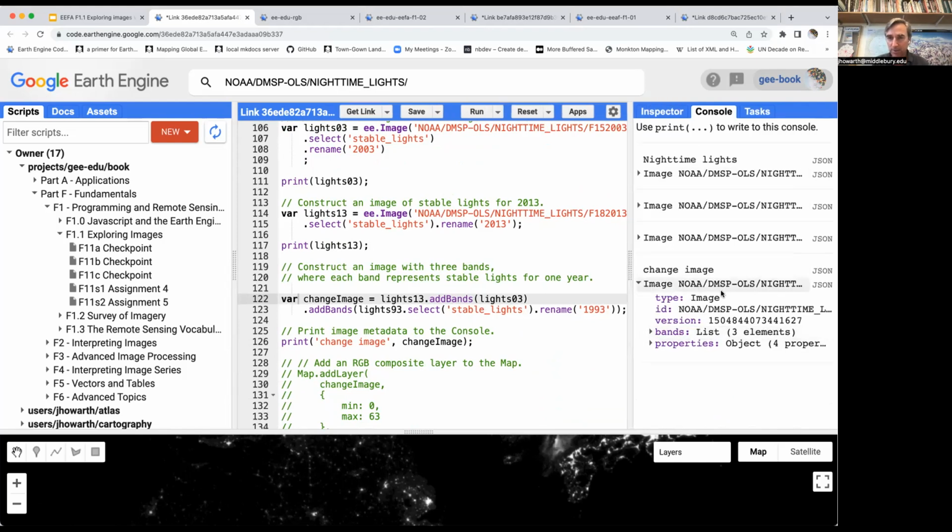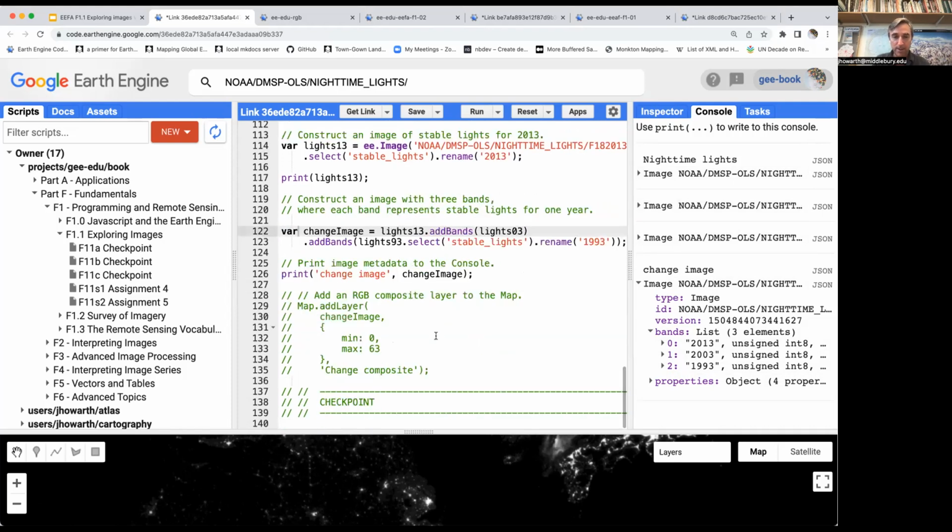a single image that has 3 bands. The first one is 2013, because that's the one we started with. The second one is 2003, because that's the one we added second. And the third band is 93, because that's this thing where we've selected the stable lights and renamed it 93. So these 3 bands from these 3 images are now in a single image. Fair?